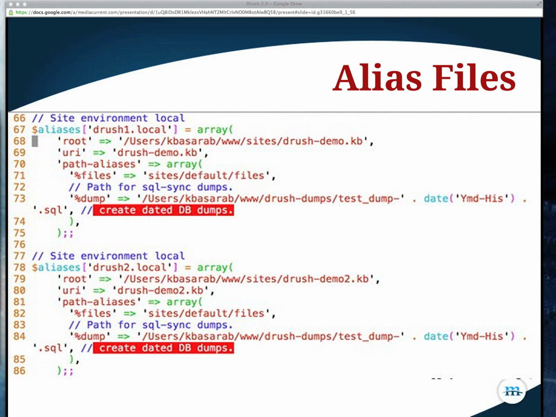So here is also where you would use it for multi-site. Your multi-site is obviously going to be sites/example.com/files. So if you've got a complex site with several multi-sites buried in it, you can set up an alias file to make it easy to target any of those.